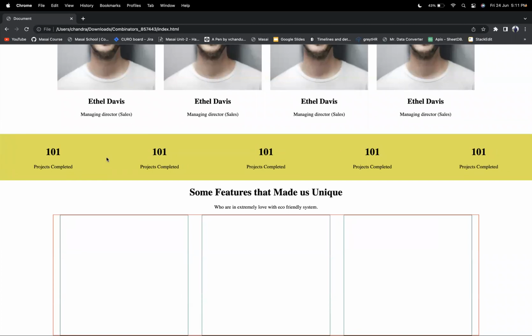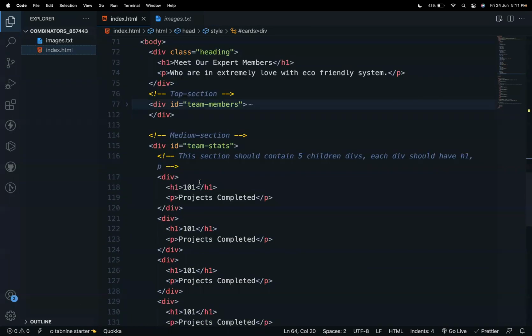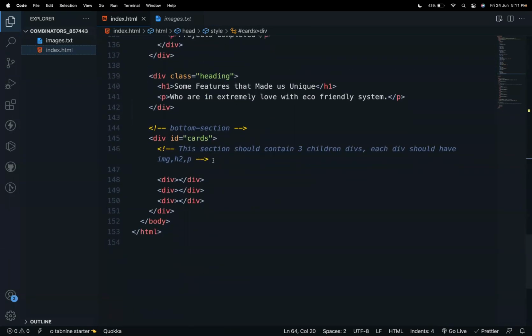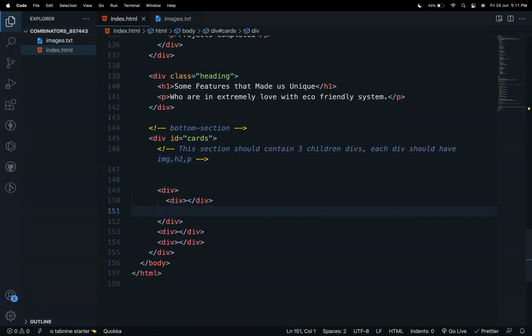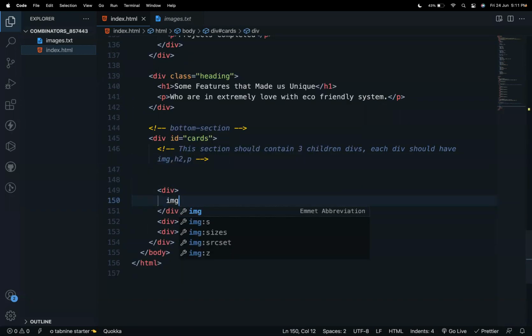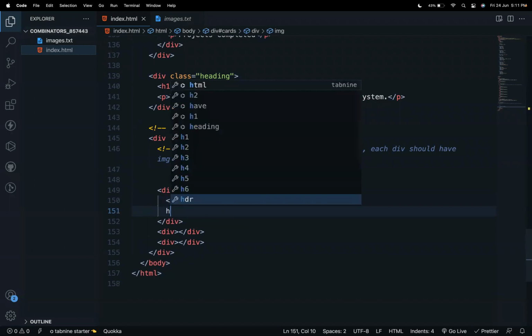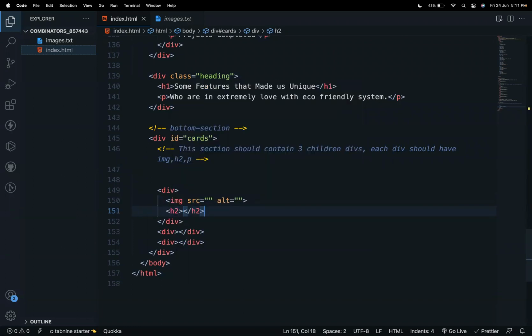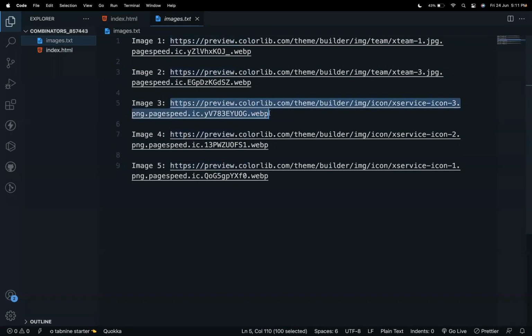Now inside this, what do you want? You want an image, H2 and P, right? So I already have that. So I'm just pasting it. Oh, I removed that. Okay. So I'll write image, H2, and then P. So I'll copy this image now.